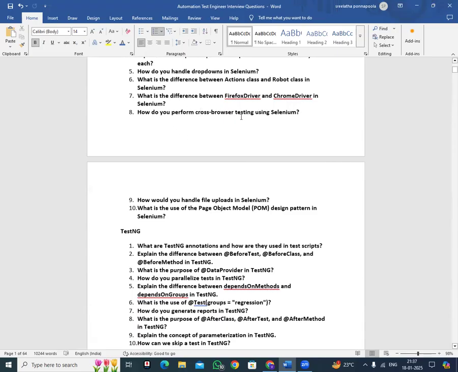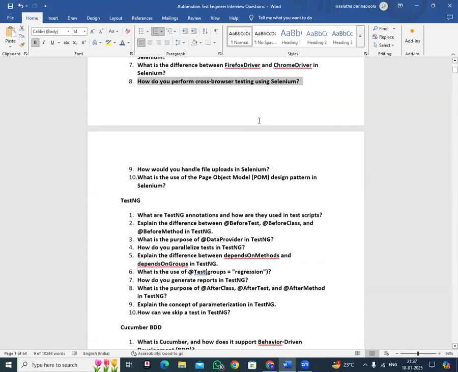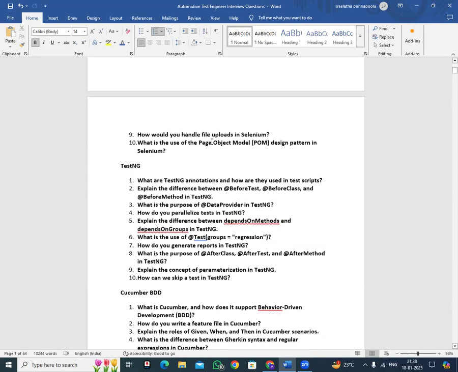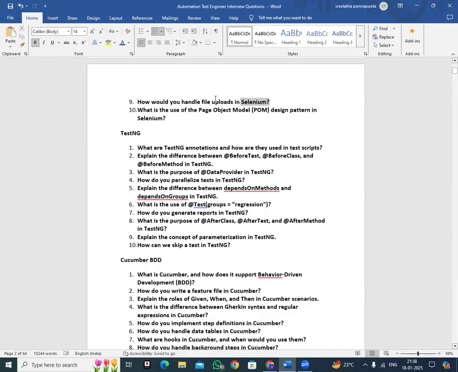How do you perform cross browser testing? That means we can do execution in Internet Explorer, Mozilla Firefox, and Google Chrome. All three browsers we can use to execute the test cases in a single project. How we can do that, you can explain. If you don't know any answer, search in Google or go to ChatGPT. Search the answer, and if you still have questions, share them with me by email ID, or in the next section you can ask the questions you are not able to understand. I'll give the answers. How do you handle file uploads in Selenium? They can sometimes ask how we perform file uploads and downloads in Selenium.